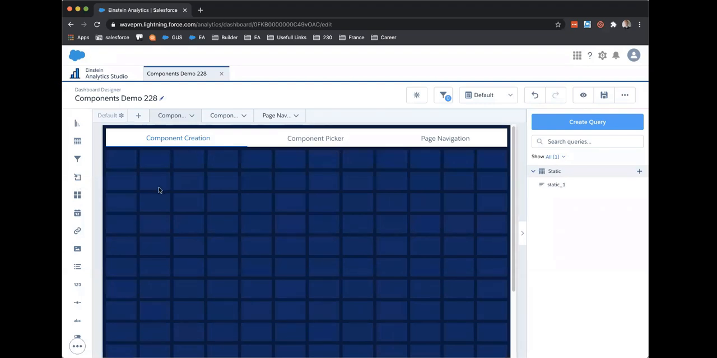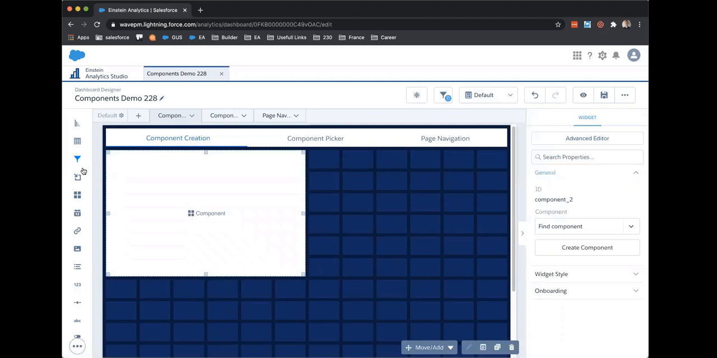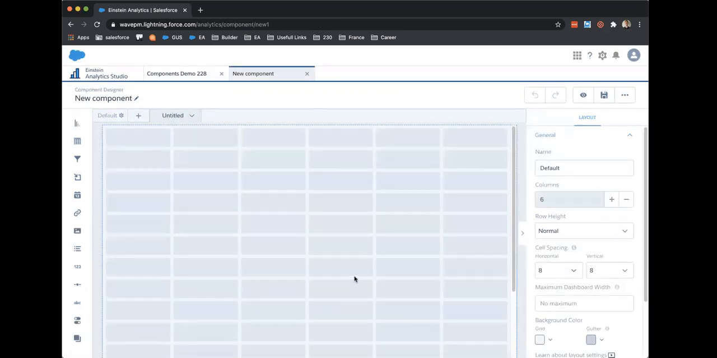Here, I'm just going to be showcasing what the component creation looks like. Like any widget type, you can drag and drop it onto the dashboard grid. Then you have two options: either clicking in the middle of it or clicking create component in the property panel. If I go ahead and do so, it takes you to something that looks like a dashboard canvas, but actually it's the component designer. You're now in a new tab, and this is called new component.